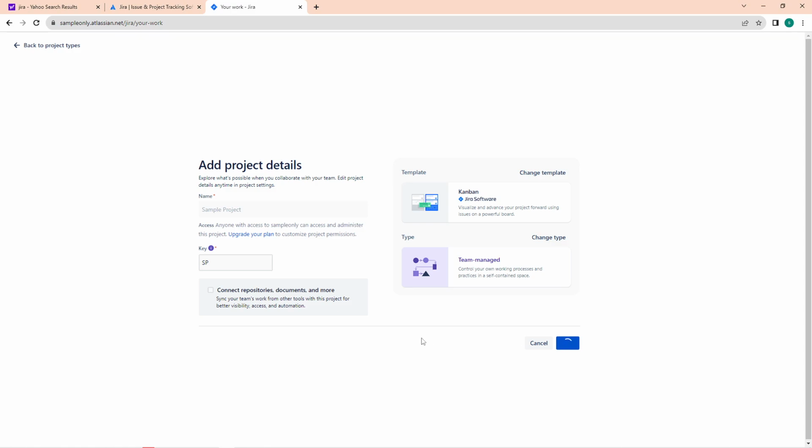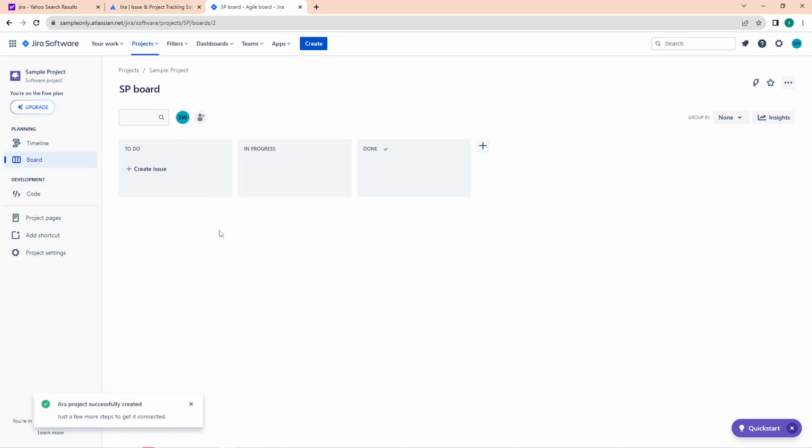A board starts with a simple 3-step workflow, which is the to-do, second is the in progress, and lastly is done. Work is managed out in the open, so everyone who is assigned or a member of a project can track the status of a task as it moves columns.